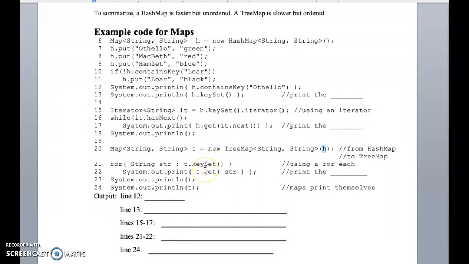Another way to traverse maps is using a for-each loop. I could have used that up here with the hash map as well. So this is just showing you both ways to traverse. Here, what I really want to get is those keys again. So here you can see I'm taking the tree map, I'm getting the key set. Again, that's going to be Othello, Macbeth, Hamlet, Lear. And one by one, I'm putting them in this string str. And then I'm using that str because that's the key to get something out of my associated tree map.